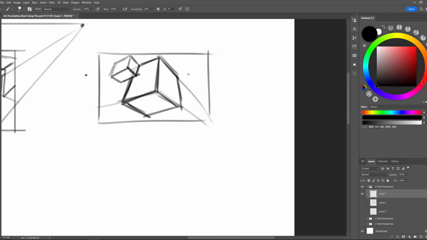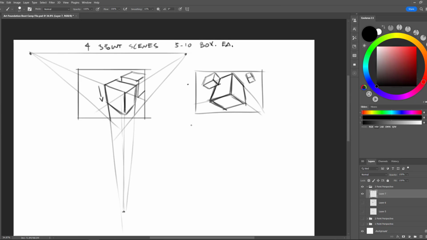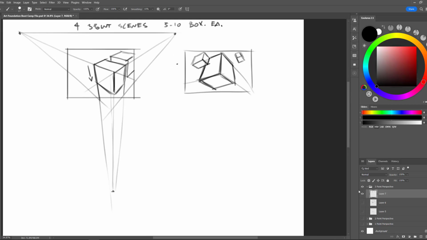So, you know, 5 boxes or whatever, 10 boxes in a scene, right? Like that. So I want you to do 4 3-point scenes, 5 to 10 boxes each, and then that is the 3-point perspective lecture. I will see you in the next lecture.